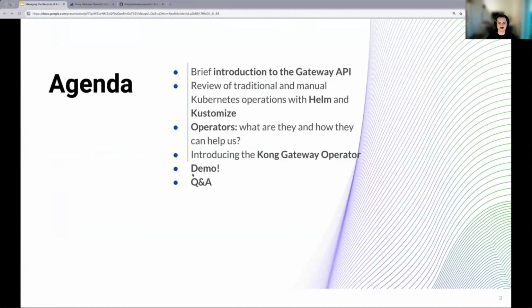Today, the agenda is as follows. We're going to go through a brief introduction to the Gateway API. Then we're going to review traditional and manual Kubernetes operations with Helm and Kustomize. Then we're going to touch briefly in general on the subject of operators. What are they and how can they help us? We're going to go through the introduction of Kong Gateway Operator. Then there's going to be some time for a short demo and a Q&A session.